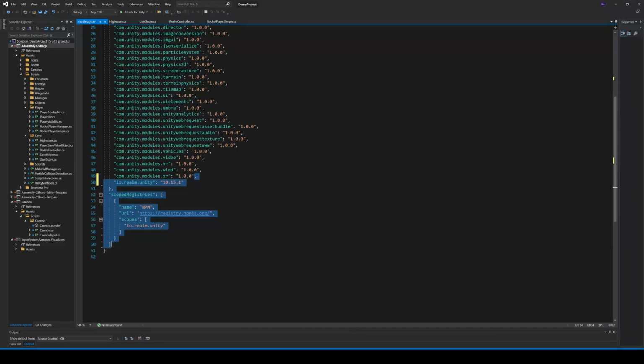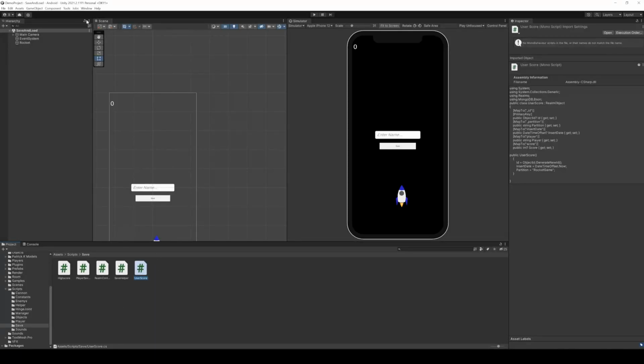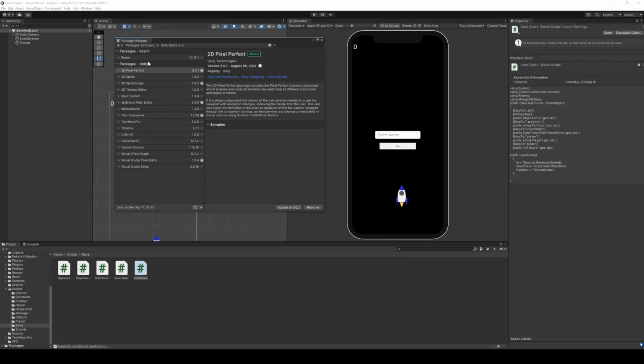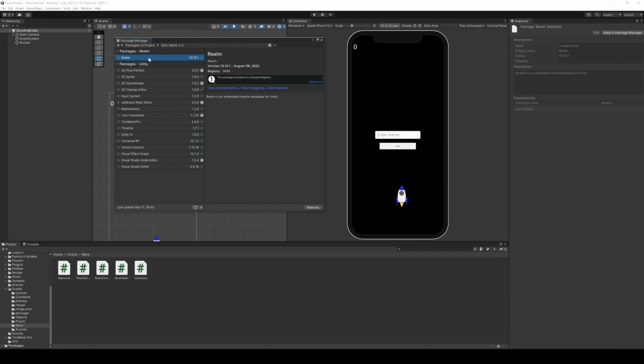So the first thing in Unity we have to do is go to the manifest file and insert a piece of code. I will give you this in the description. With this, Unity will load the Realm package from an NPM site, and it also shows the package in the package manager. And from now on, you can also update the package from here.